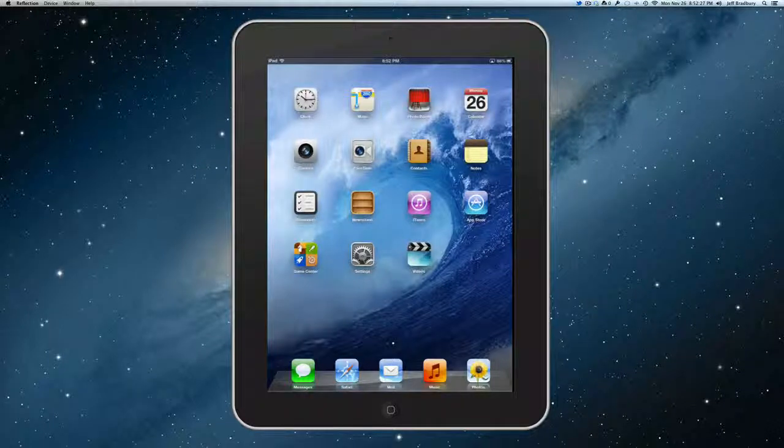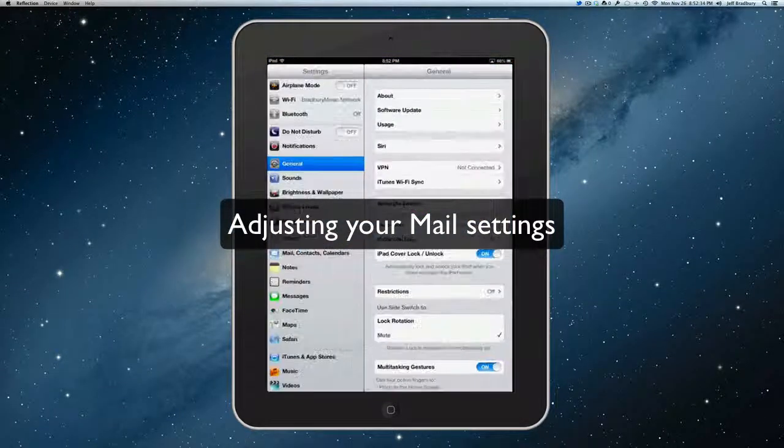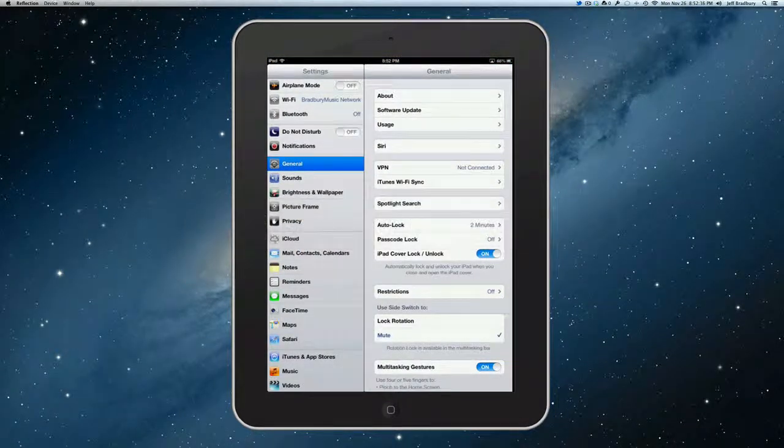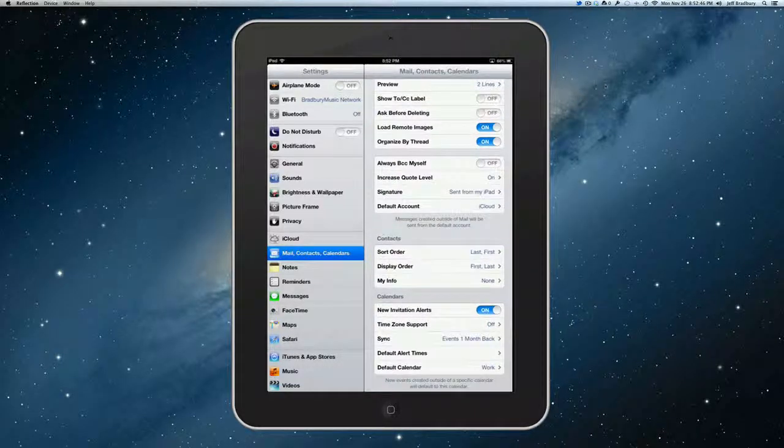In this video, we're going to take a look at the settings panel under Mail and learn how to customize this great Apple app. We're going to click on Settings, and we're going to go down to Mail, Contacts, Calendars. Now, this menu here comes in 3 different sections. The top is for your mail, the middle is for your contacts, and the bottom is for calendars. We're going to talk about contacts and calendars in another video.